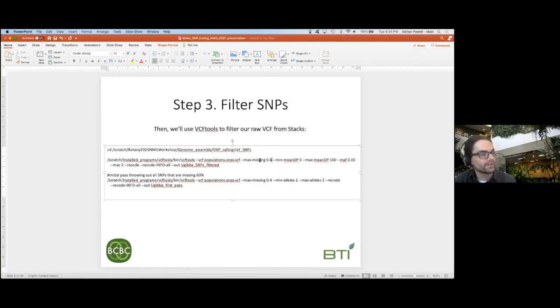This first parameter ensures that we only keep SNPs, or basically it's going to throw out all SNPs that are missing in more than 40% of the samples, is the way to think of that. It's going to filter out sites that have a depth below 3 or above 100. It's only going to keep things that have a minor allele frequency of 0.05 or above. And this one, the MAC, is the minor allele count, I think, across all individuals.